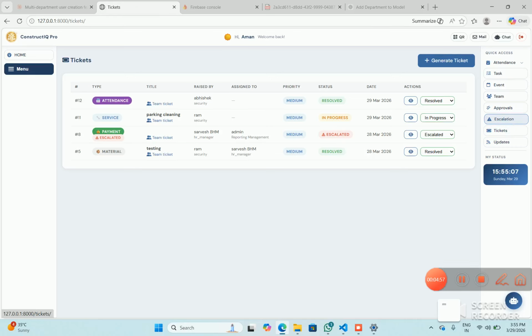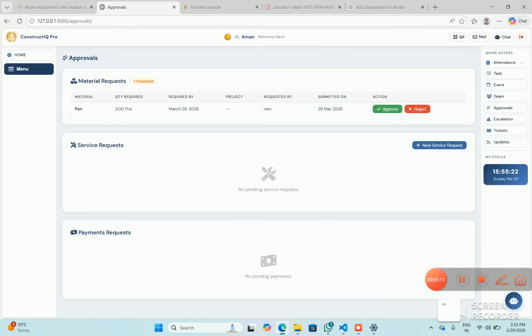All the escalations, like there is a turnaround time set for every activity. If the time goes beyond this turnaround time, it will come under escalation. Other than that, all the approvals, like material request approval, service request approval, payment request approval, can go into the approval page.